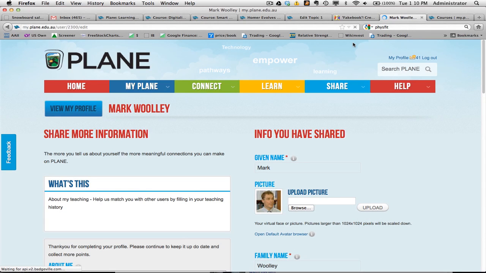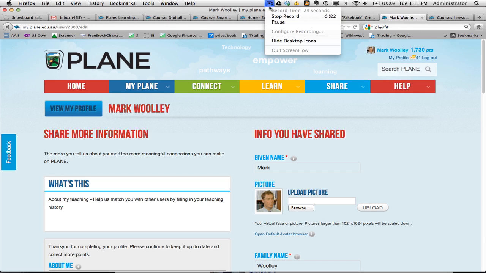Once you've logged into Plane, you'll be asked to update your profile information. This profile information is important because it helps us connect you with other teachers with similar interests. You have complete control over your privacy, but it also helps us to learn a little bit more about you, which will help us in our application process. So make sure you go through that process of updating your profile.